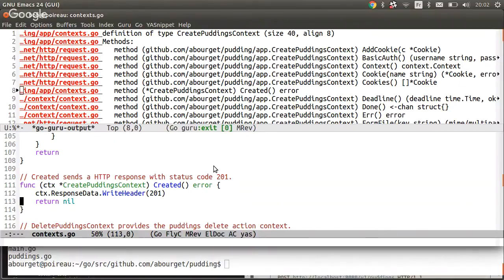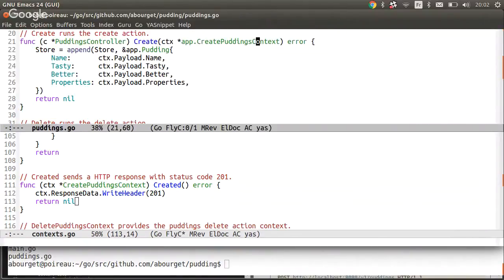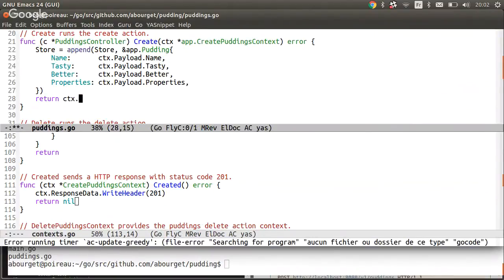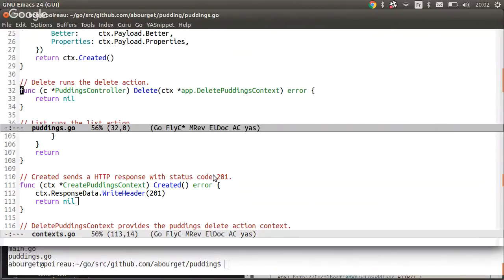Because in the end, your code is going to look like that. Created. Boom. And that one will return, oh, sorry. Because in the end, it's going to return like that. That's pretty slick, right?